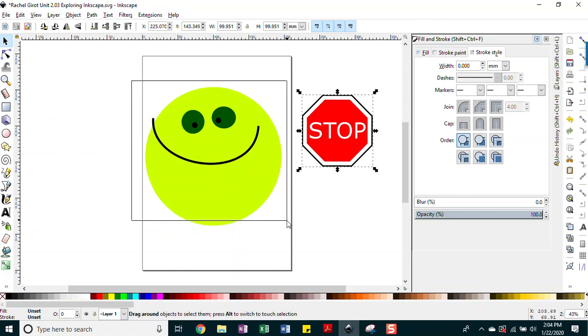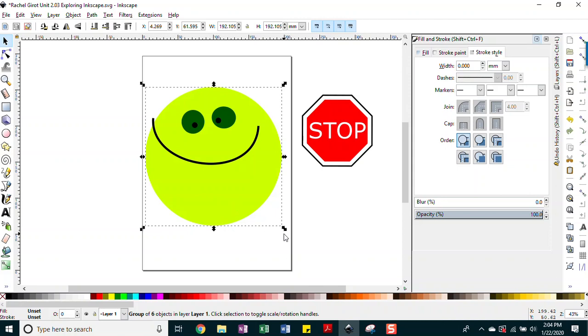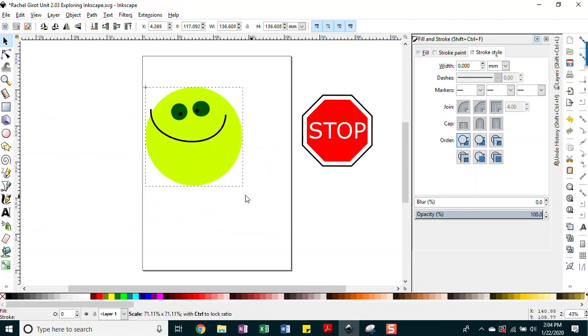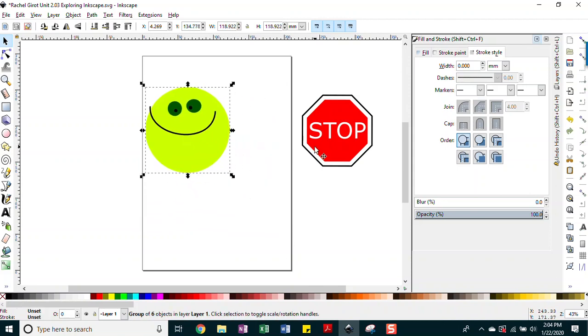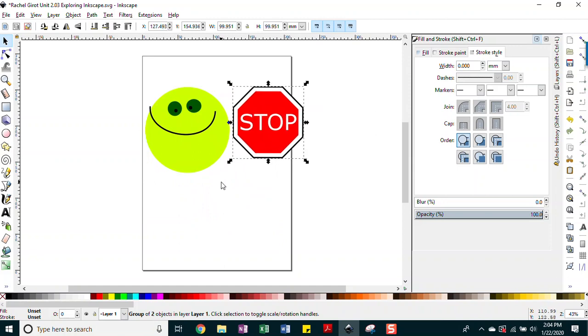So I'm going to come over here, grab him, and object group him. He's so cute. I'm going to hold down control so that when I rescale him, he stays the same proportions. And I'm going to give him this little stop sign that he's holding up because he's going to be the patrol safety man.